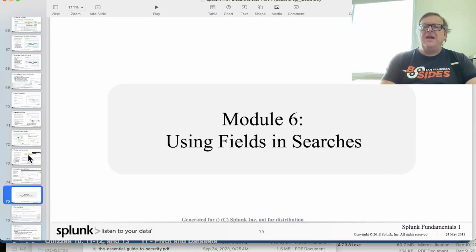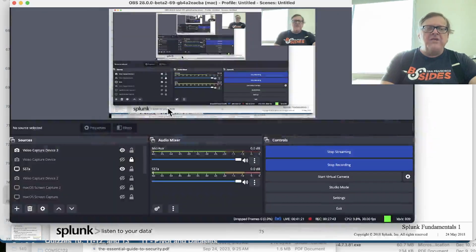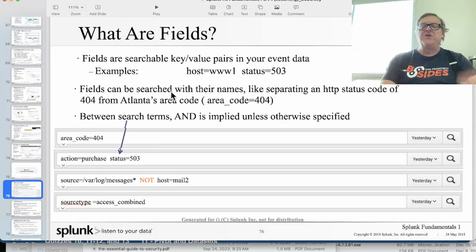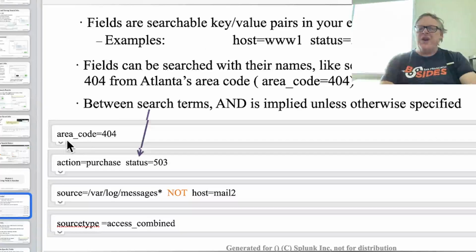All right, and so that's 5, and I think we've got to do 5 and 6 today, so I'll just keep going. So 6, fields. Fields are really important. Like I say, you could just search for 404, but it would be better to search for area code equals 404. Then it would run much faster and be more specific if you know the name of the field.